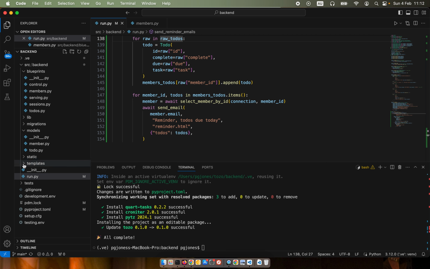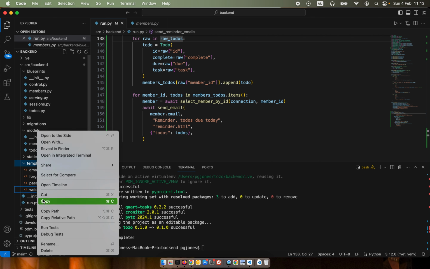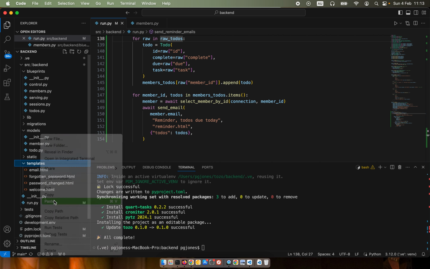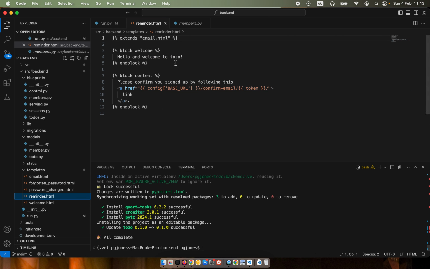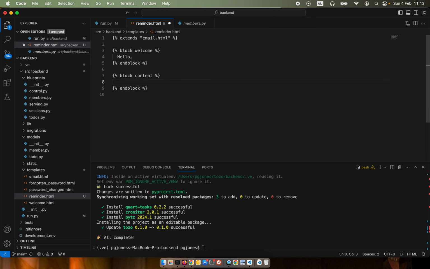So let's write that template. To do this, I'm going to copy the existing one just to save a bit of time here. I'm going to rename this one reminder. So here it is. And so the welcome can just be hello. And in the contents, we'll say you have the following incomplete tasks due today. And all we need to do is loop over the to-dos in the Jinja templating language and output that task.